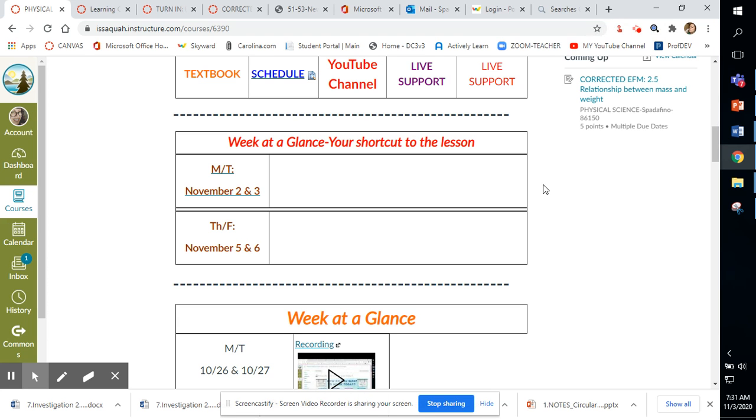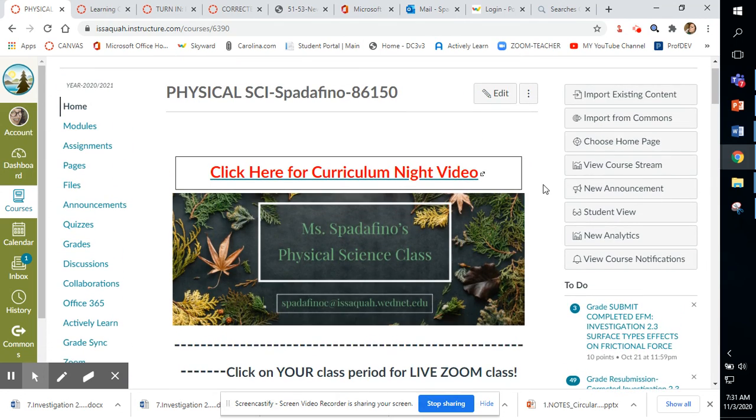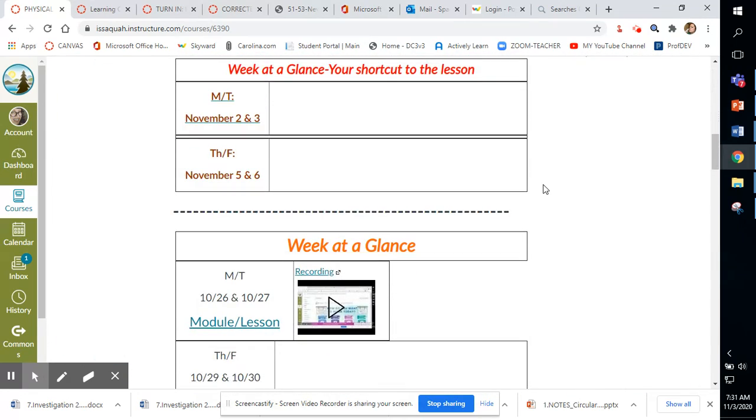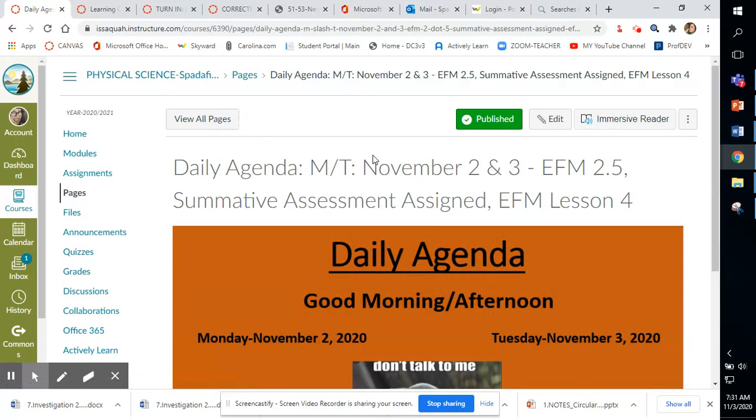Hey, physical science. All right, so starting at our home page, go to your shortcut for Monday, Tuesday. Please make sure you're clicking through the module, not going back here and searching the list.